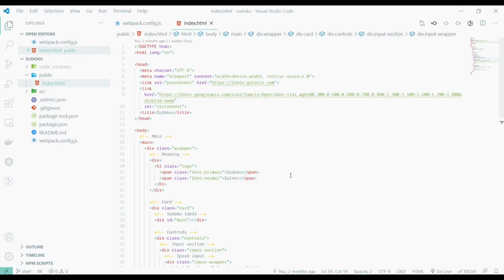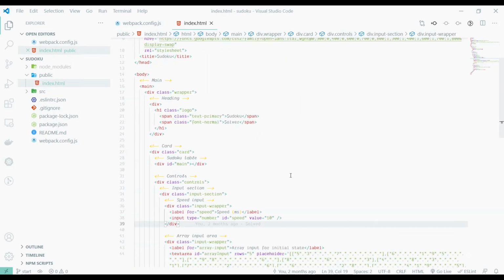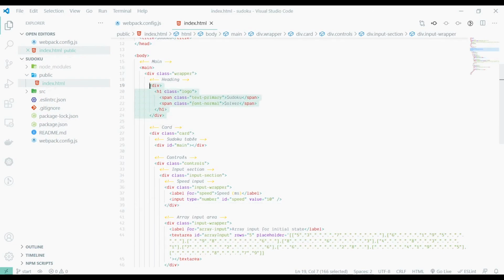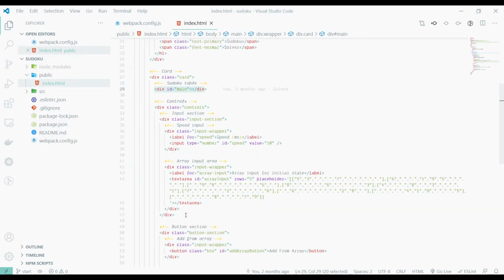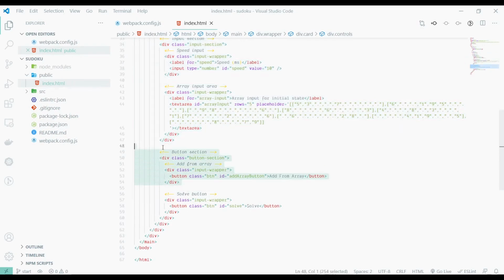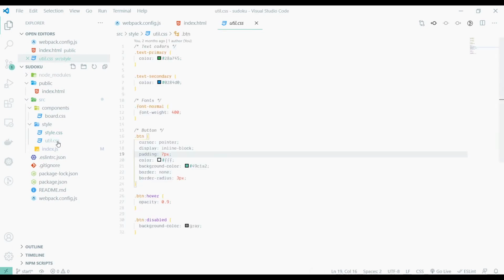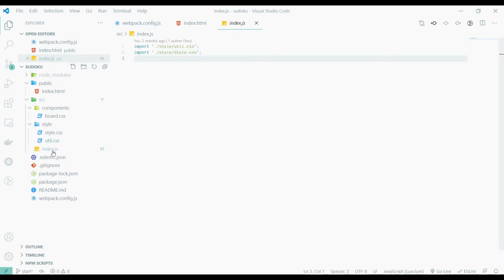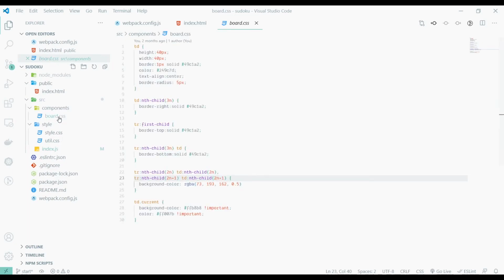We have this index.html file. This is just the basic boilerplate setup. First, it has the heading. Then we have the main area where we'll programmatically add the sudoku table. And finally, we have these controls, the speed input, the array input, and the buttons. We have these two styles which are imported directly into the index.js file, and we are able to do so because of our setup. Finally, we have another file that we are not using right now, but we'll use it in the future. Alright, so that is it about our basic setup.